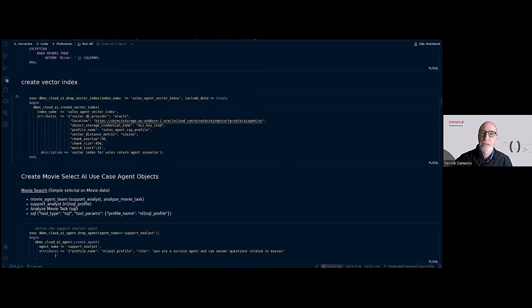Now we have the vector index. As I said, the product documents are in object storage. We need to be able to query them. We created a vector index. Again, all part of the instructions to reproduce it. And there's the profile for that.